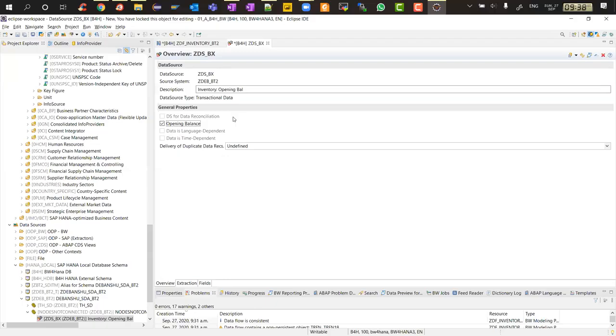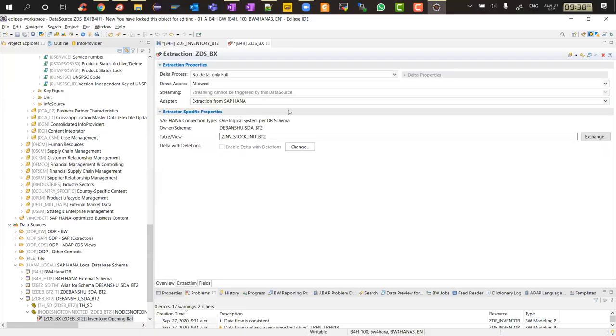I'm loading opening balance. If this flag is not set, then the system cannot identify that this is your initial stock, and there will be a record type difference. So record type 1 will not be automatically assigned. So this is a mandatory flag for the opening balance. So check that flag for opening balance, then go to the extraction.